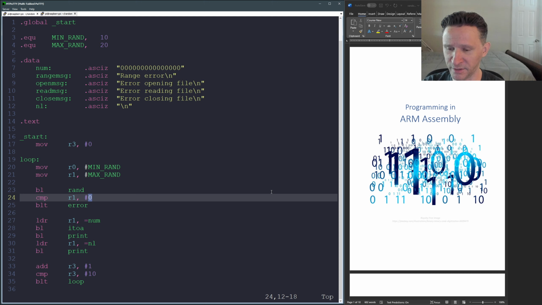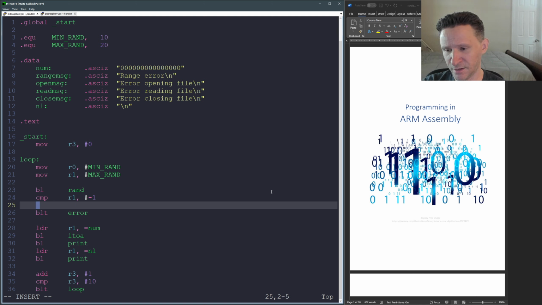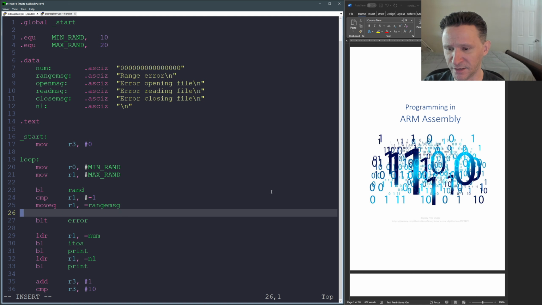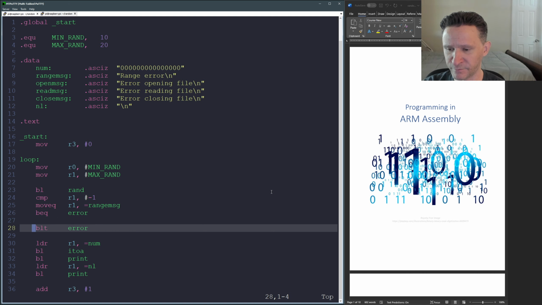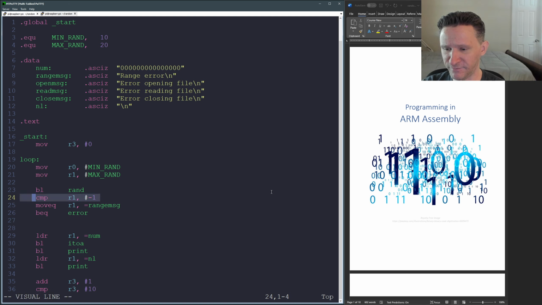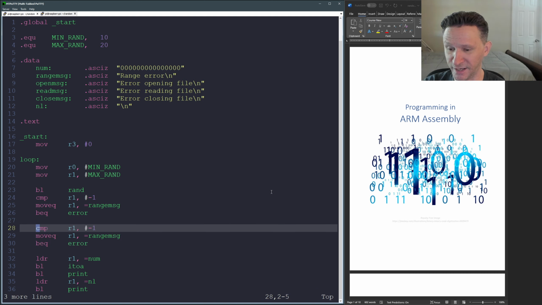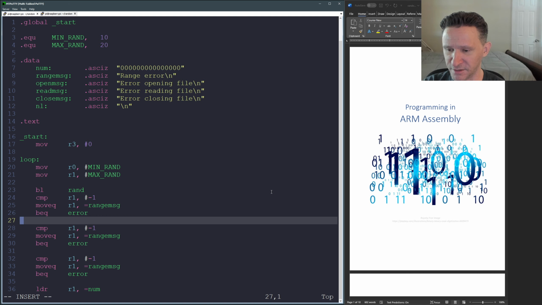So we'll compare R1 with the immediate value -1, and then we'll say move if equal into R1 range message, and then branch if equal to the error section of our code. And then we're going to do that for these other comparisons as well, just to demonstrate as well as we can all the different ideas here.